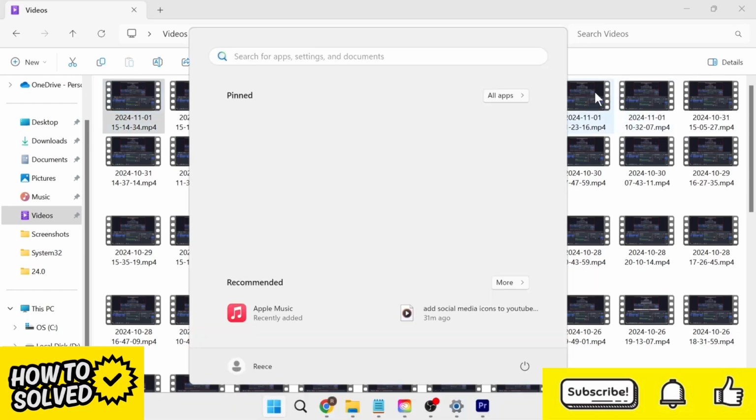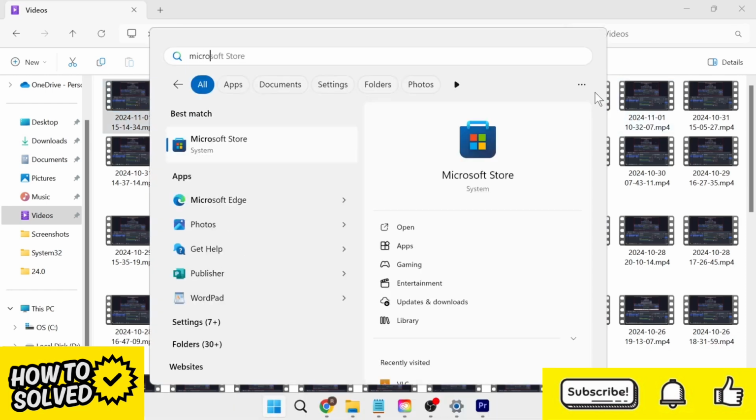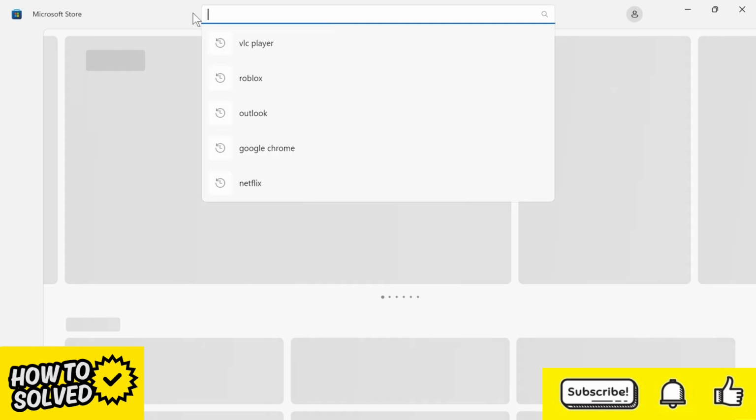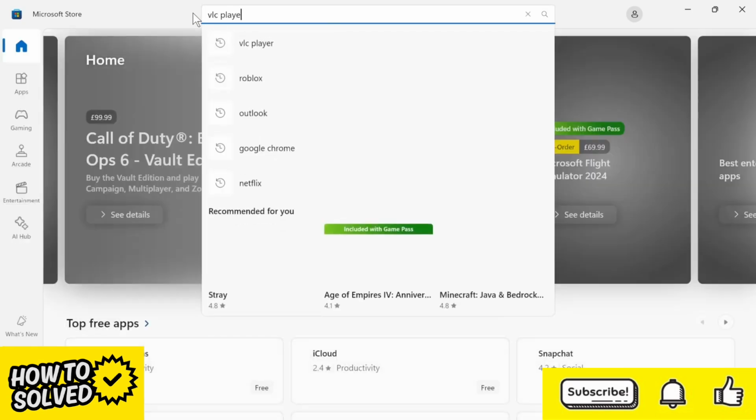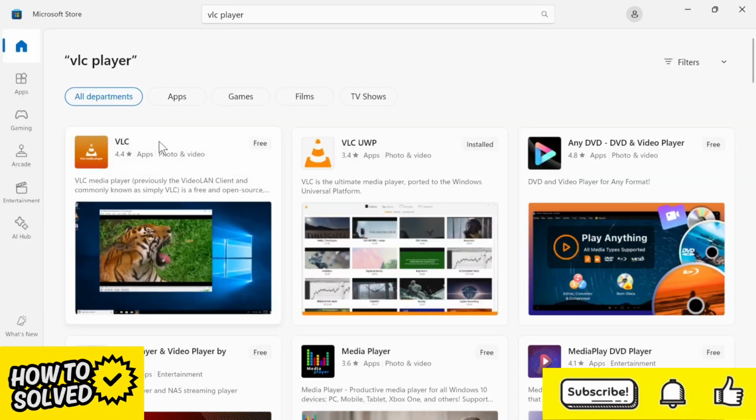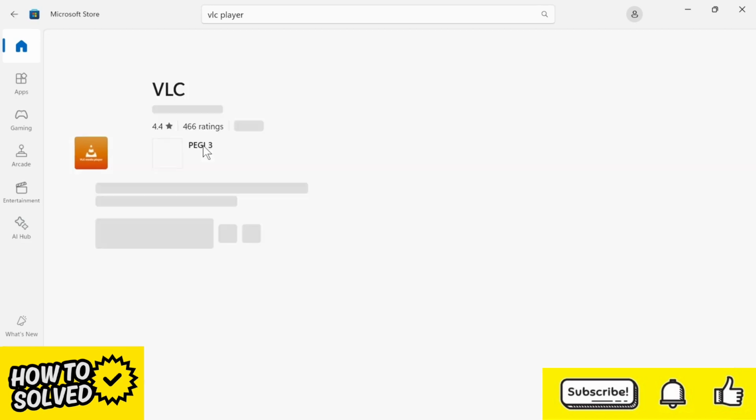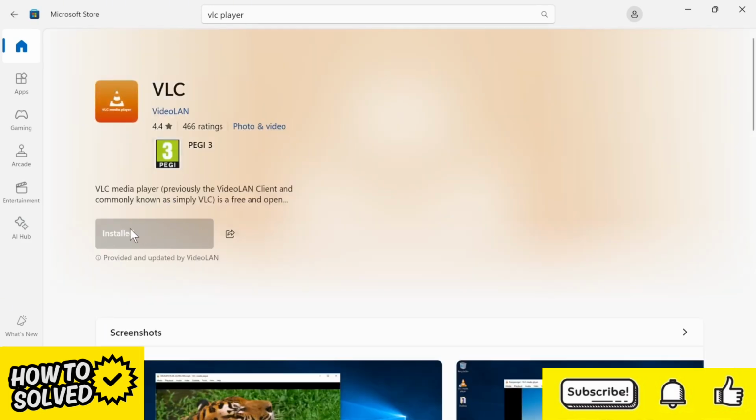You can do this by heading over to your Start menu and searching for Microsoft Store. From the Microsoft Store, search for VLC Player right at the top here and hit Enter. And click on this top search result, this VLC one, and then you should have a button here to install it. I already have this installed on my PC.